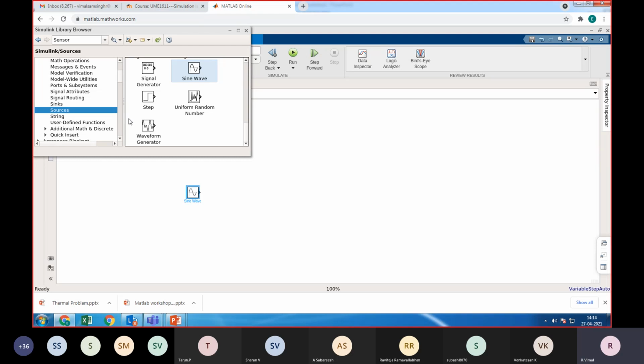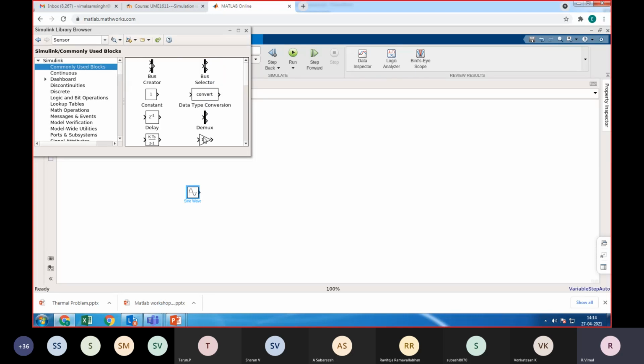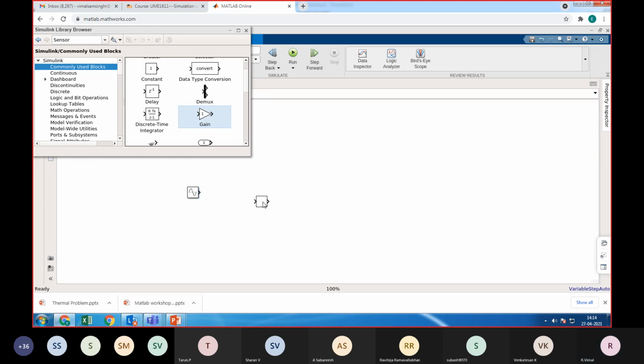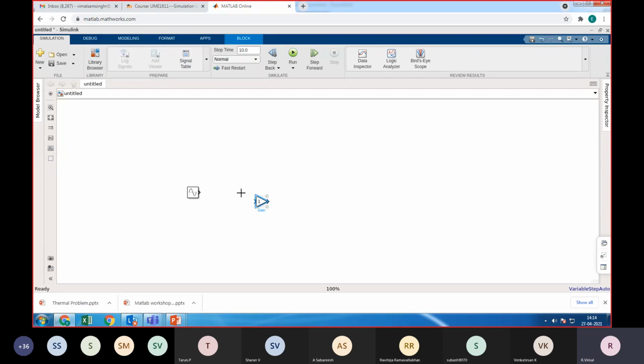Then I'm looking for a gain operator. In my case, I can also pick it from commonly used blocks because I already used this so many times. Anything that you use so many times will be available here. So we have the gain operator.